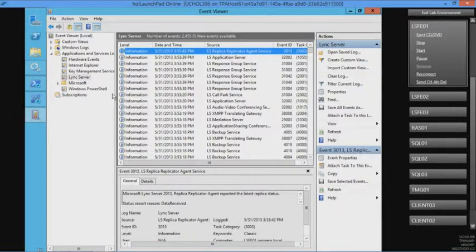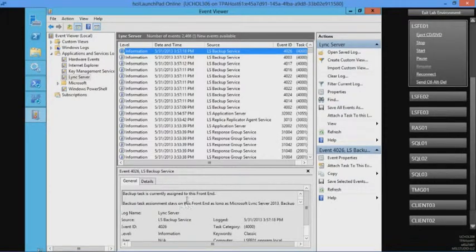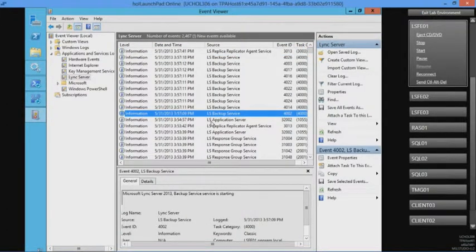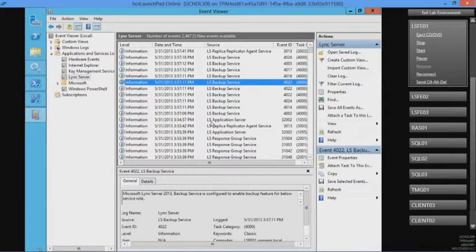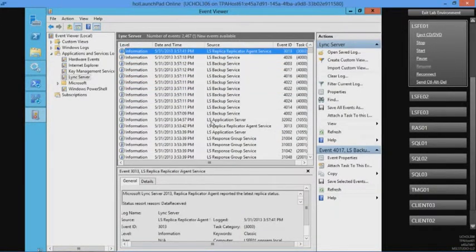And again, if we go to the event log and we look at stuff, we can see that the backup task is now assigned to this front end. Things are going to start happening again. But the backup service itself is starting. It's changing. Things are going to change. We're sure they're going to change. New ports are opening, and finally it starts the process up.